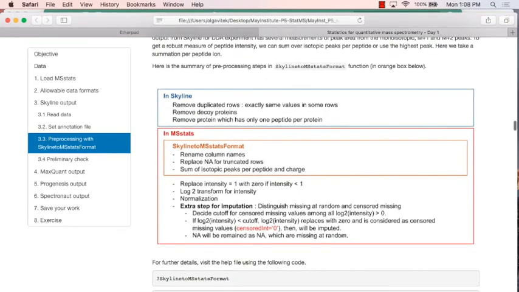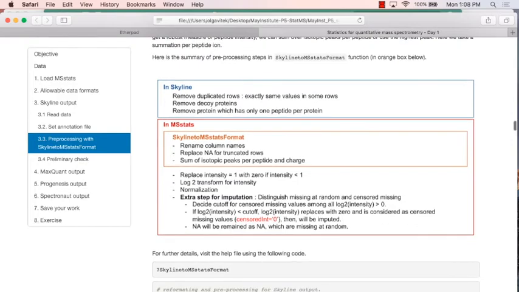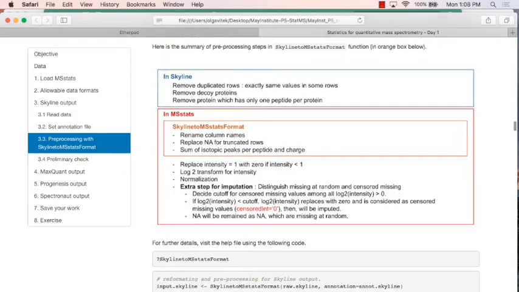So here is what Skyline is doing. Skyline generates some output, but internally it already has some filtering strategy. If there is a duplicate row, meaning for a specific feature and a specific run, we expect only one value. However, quite commonly the processing generates several intensity values, and then we need to decide which one to use. So Skyline already filters, and it also removes the decoy ones, and it also removes proteins which have only one peptide per protein. This is what Skyline does, and then it comes back to MSstats.